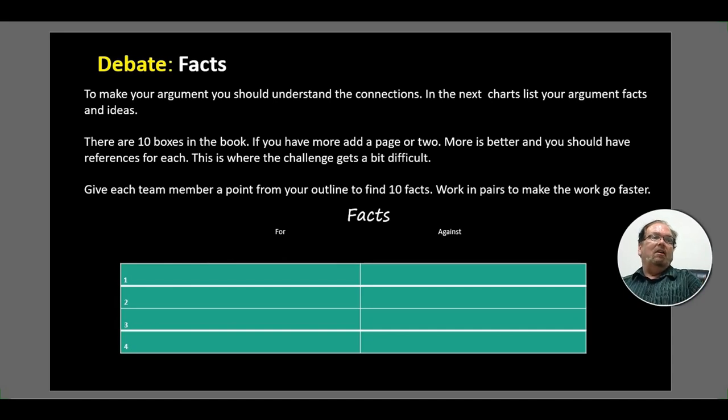This is where the challenge gets a bit difficult, because you have to think about basic different ideas. It's a little abstract before, so you can add this here. Now you're putting them down to the 10 facts for and against. If you have more, that's even better. So work as a team. Don't get stressed. You look at your research. If you don't find enough facts, go back and research some more.